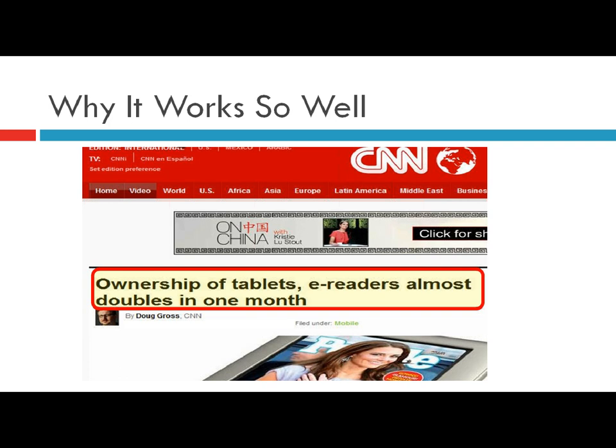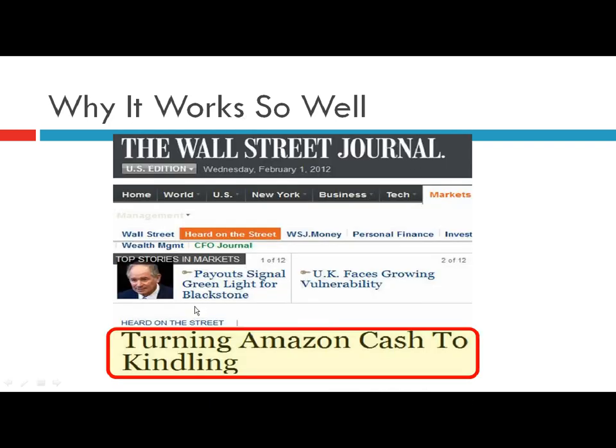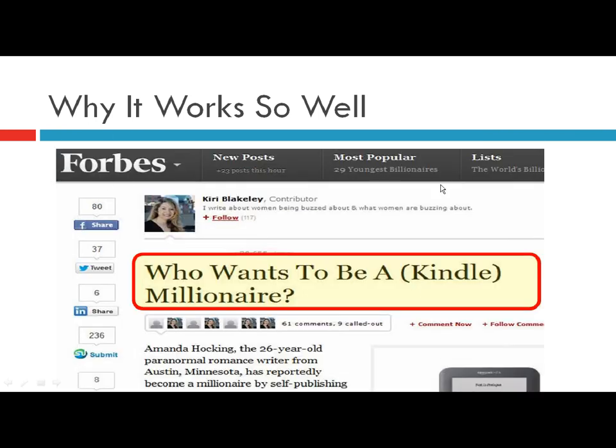So this isn't just a flash in the pan thing for the internet marketing world. I mean, this is global. This has gone out on all the news. CNN.com said ownership of tablet e-readers almost doubles in 1 month. Mashable said that Amazon sells 1 million Kindle products each week. The Wall Street Journal did "Turning Amazon Cash into Kindling," about how many success stories have come from Kindle, and Forbes as well.